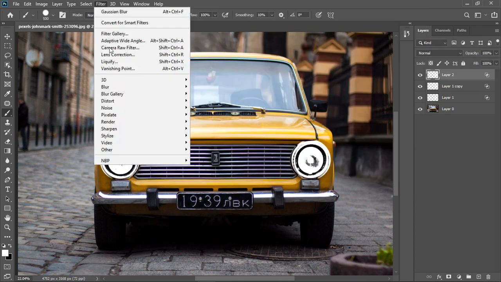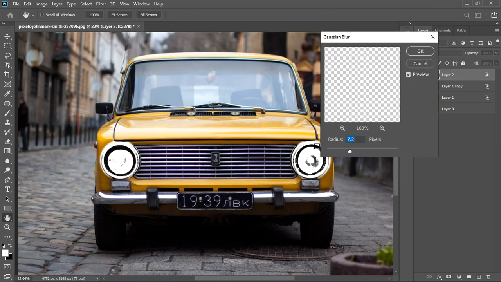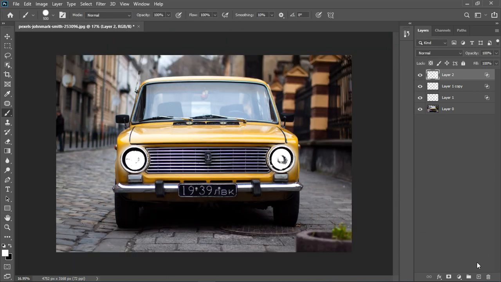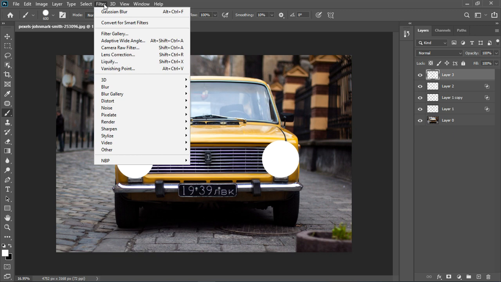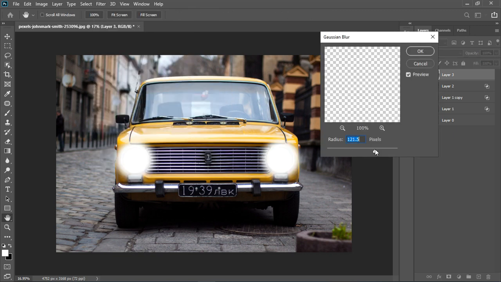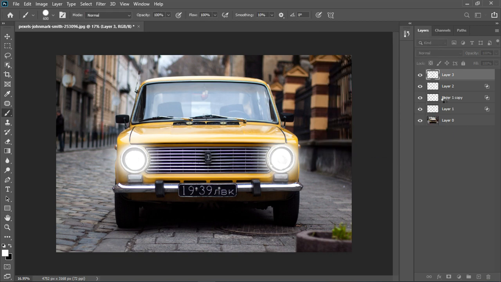Now go to Filter, go to Blur, Gaussian Blur, and we're going to blur it out just a bit, and click OK. So now we're almost there. Go ahead, create another new empty layer, and make sure this time around the light is bigger, like this and like this. And we're going to go to Filter, Blur, Gaussian Blur, and then we're going to blur it. So something like this. Click OK on the keyboard.